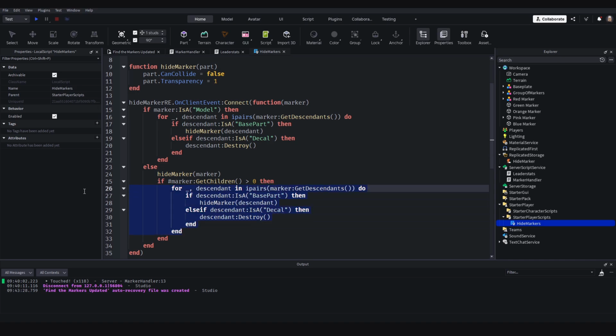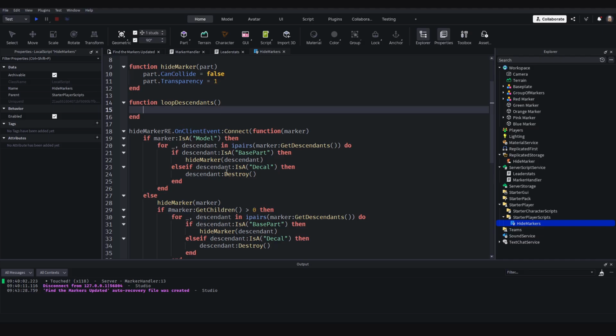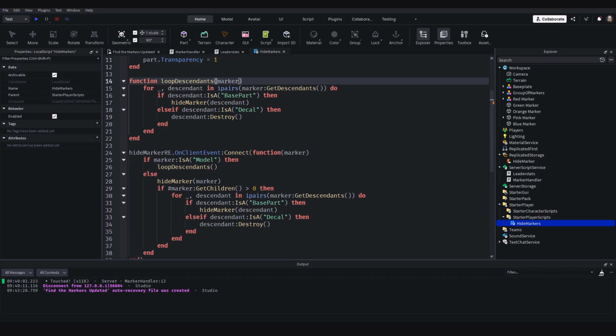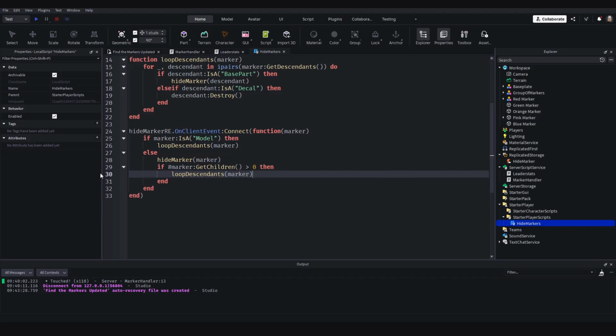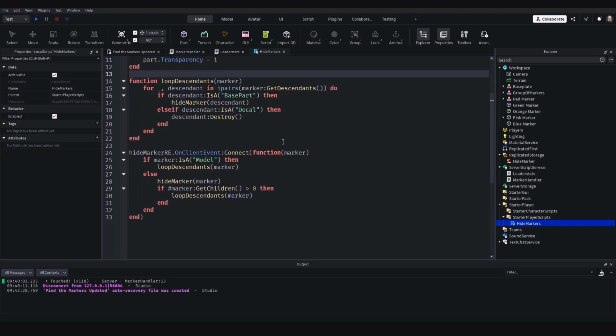Now we've got two chunks of repeated code here, so we can optimize this. How can we optimize it? Well, let's put it in a function. So I'll add a function, and this will be loopDescendants. And we'll copy all of this code, these if statements here and the for loop, and paste it in here. And now what we can do is call loopDescendants, and it needs a marker. So I'll put the marker in there, and we'll just pass the marker through here. Same thing here, so we'll get this for loop and replace this with loopDescendants, passing in the marker. And now we've got two functions, so this one just loops through stuff, and then it will hide the marker. It just makes it a little bit nicer.